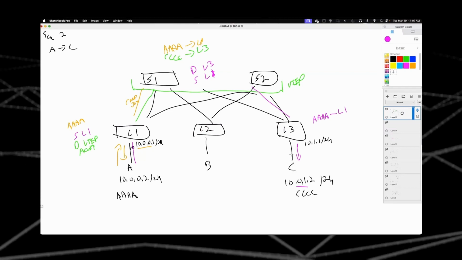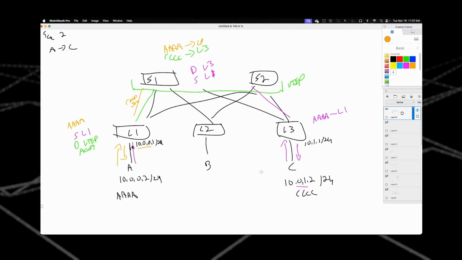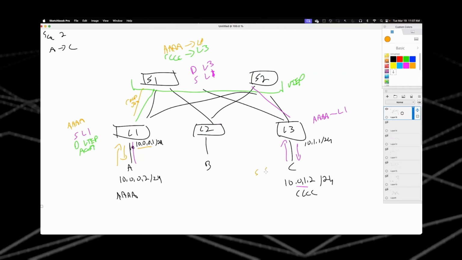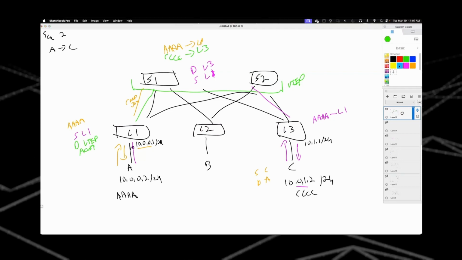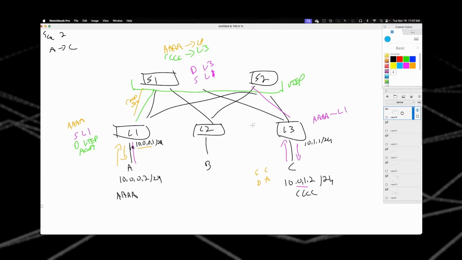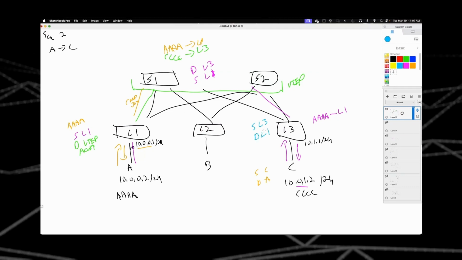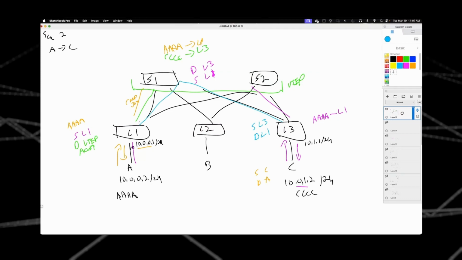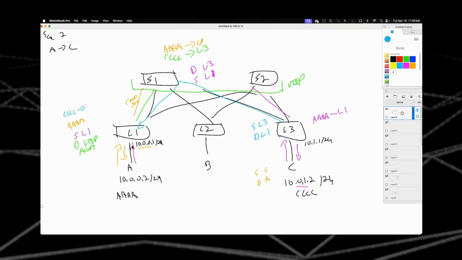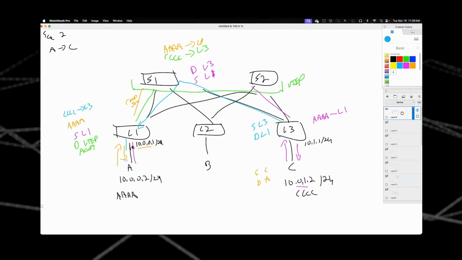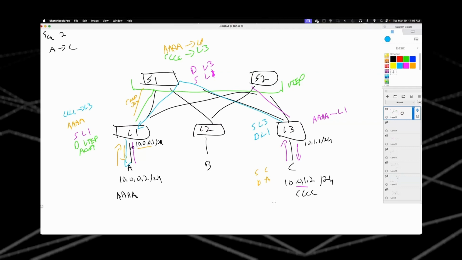C will reply, which goes back up to leaf 1. So source will be C, destination is A. Leaf 3 receives it. Leaf 3 will re-encapsulate it with the source of leaf 3 and destination of leaf 1. It goes to leaf 1 where it learns where C is, de-encapsulates the packet, and forwards down to A.